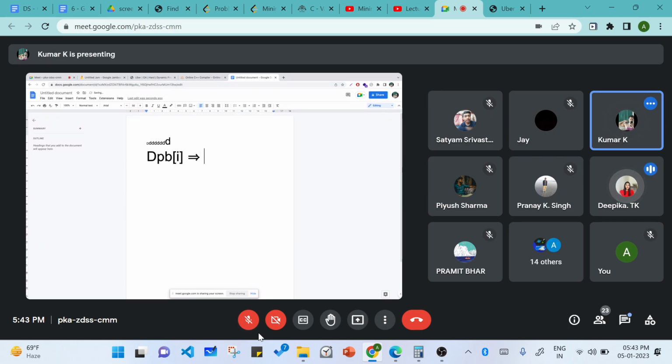DP B of I plus max of DP. First I'm just writing the meaning, the best answer to the question. First the definition should be clear, for people who never attended before.